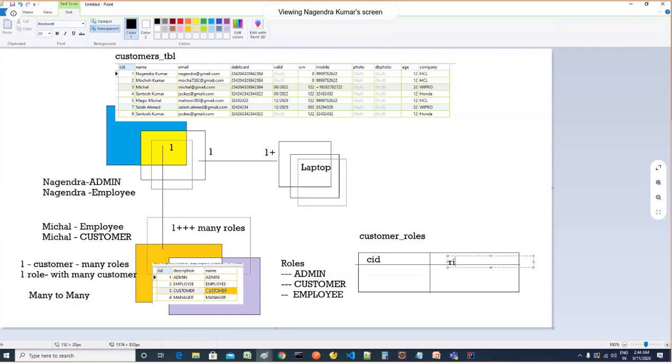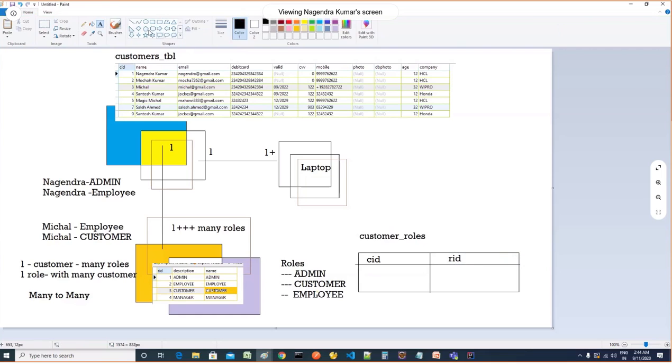Barsha, are you following me? A role ID. You can map it, right? So many-to-many is always mapped by the third table. Please remember it. How can we map it?